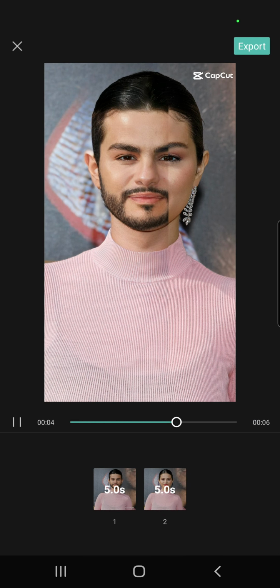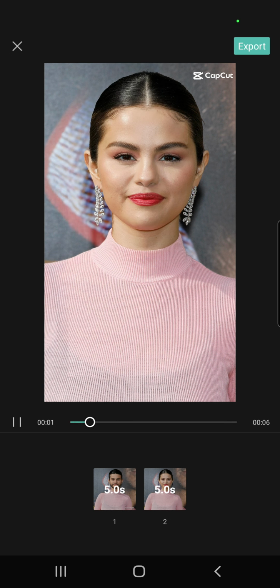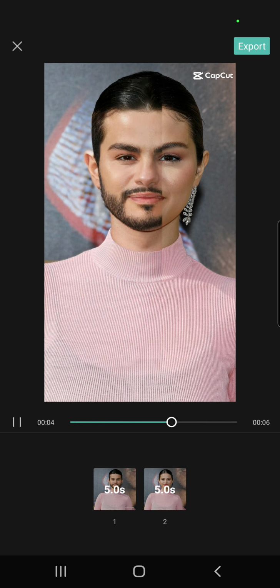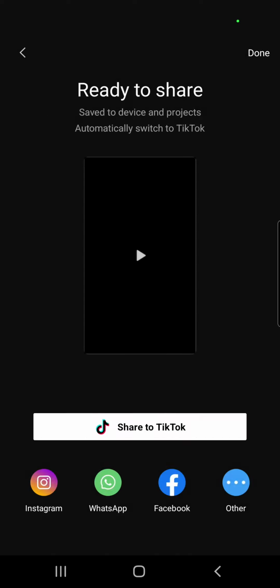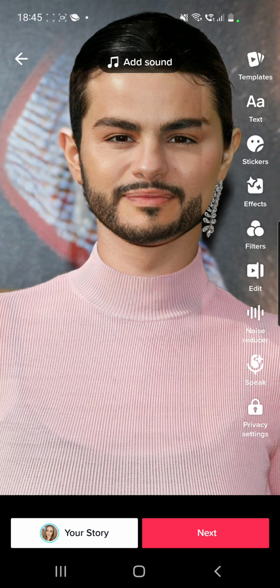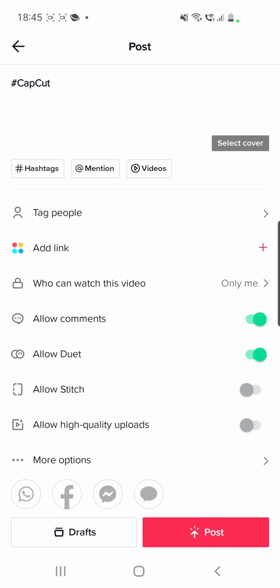So here is how it looks like. If you like it, then you have to click on Export from the right top corner. You can export it without watermark, or you can export it with watermark. And it will get you to TikTok automatically. From here, you just have to click on Next. Of course, you can add a sound, some hashtags, and click on the Post button.